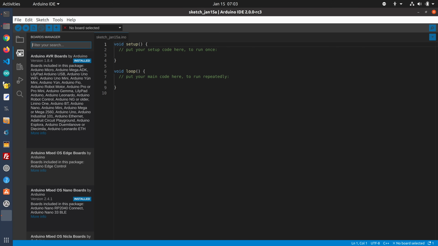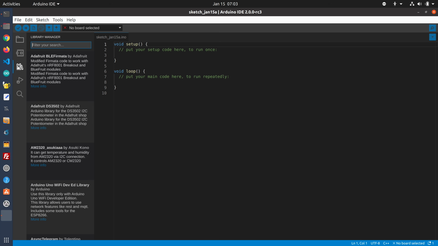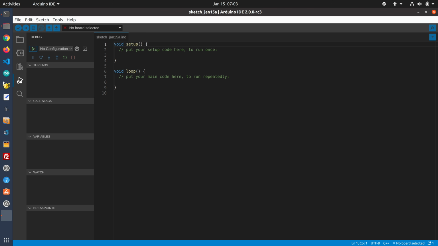The next icon over here is the Boards Manager, which we will be covering in more detail a bit later on in the video. This allows you to select the core board that you are using for the IDE. This is the library manager where, of course, you can install all of the various libraries. It works in a similar fashion to the one in the old IDE, except now it's an item on the side of the screen. Over here is a debug window.